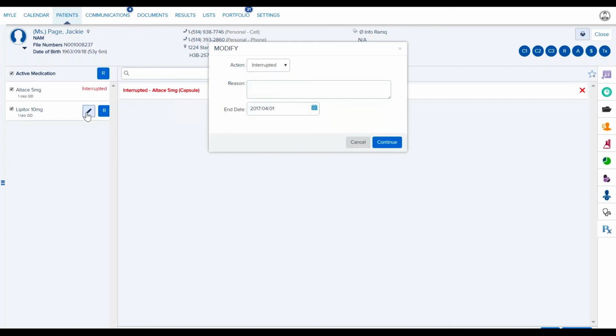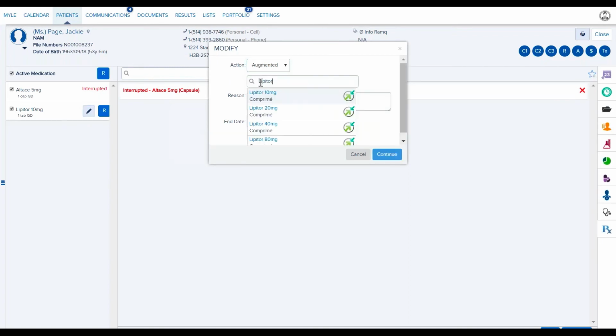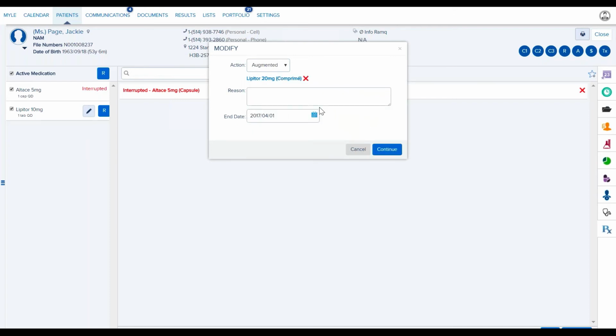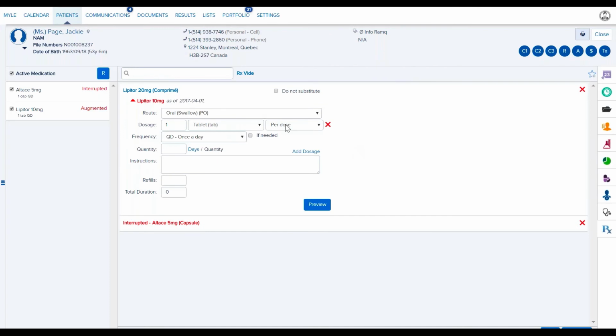For the Lipitor, let's click this again. We're not going to interrupt it, we're going to augment, and then you'll be able to choose the medication that replaces the Lipitor 10 directly from the pop-up without having to launch another search or do anything like that. So let's click on Lipitor 20, and then let's continue, and then you will see very clearly in your prescription that the Lipitor 20 has been prescribed because the Lipitor 10 has been augmented as of today.